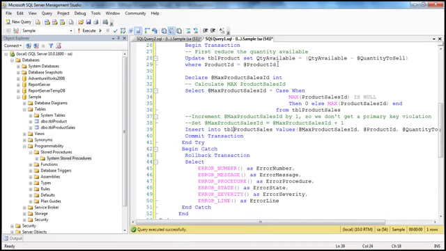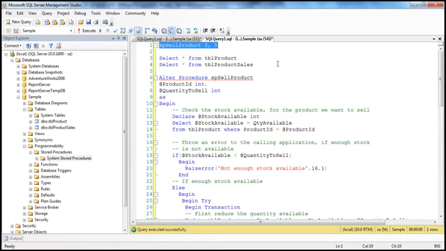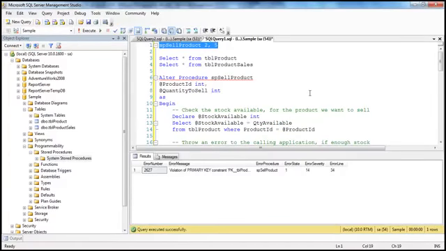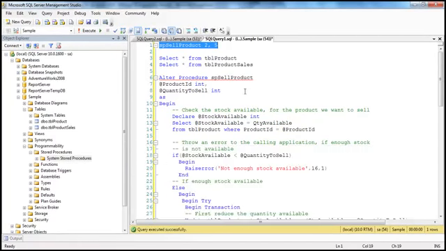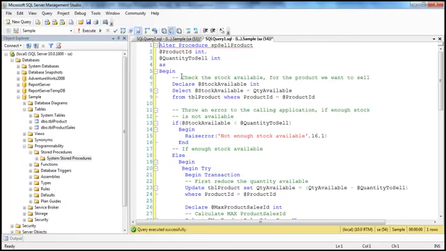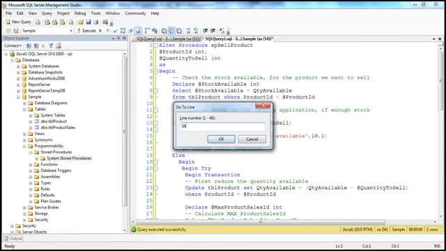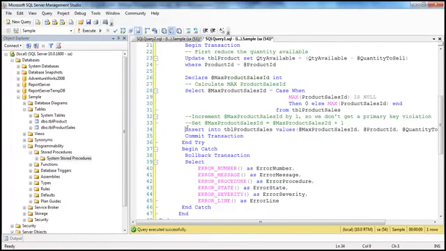Let's execute this once again and see what's going to happen. Okay, maybe we have these on the top. That's why the line numbers are not correct. So let's press 34 now. It should go to that insert statement.